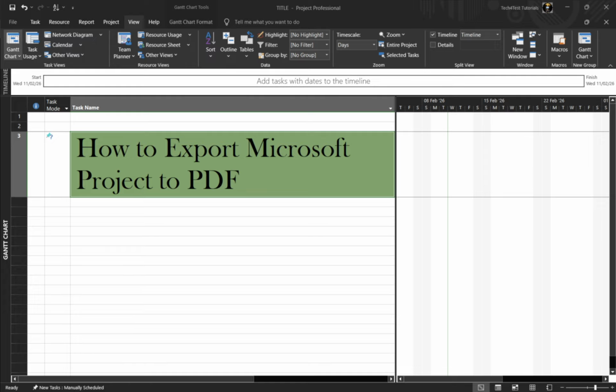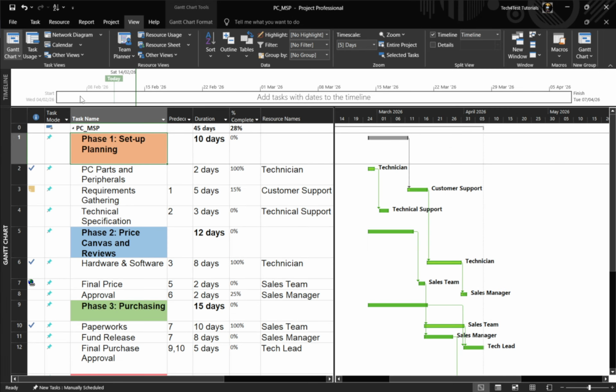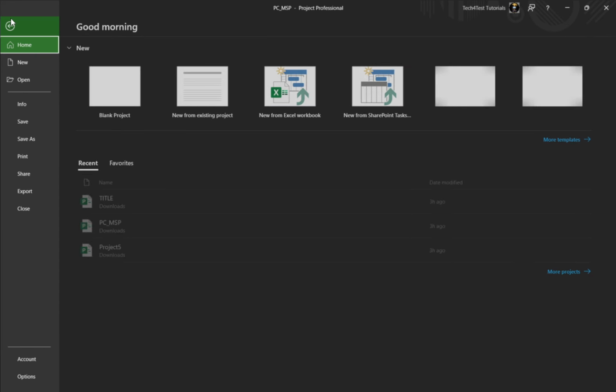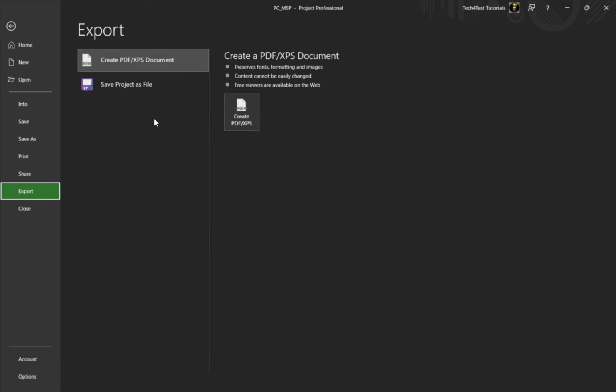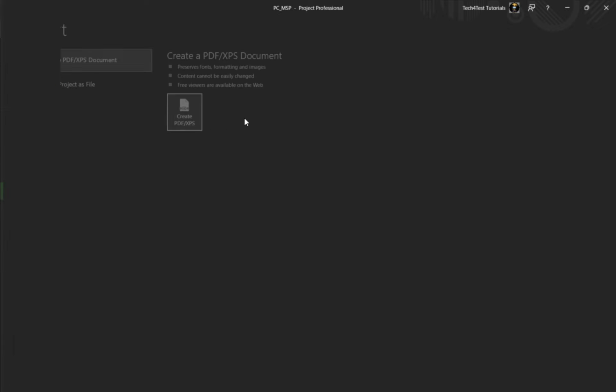Start by opening your project in Microsoft Project Standard, Professional, or the desktop client. Head to the File tab in the top left corner to open the Backstage view. From the menu on the left, choose Export. You'll see an option called Create PDF/XPS document. Select that, then click the Create PDF XPS button to begin.